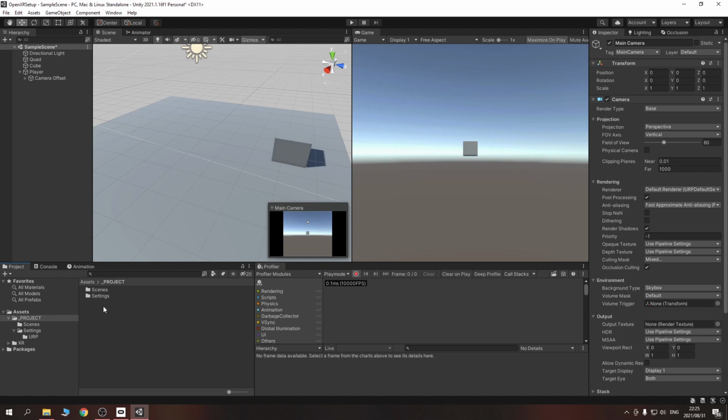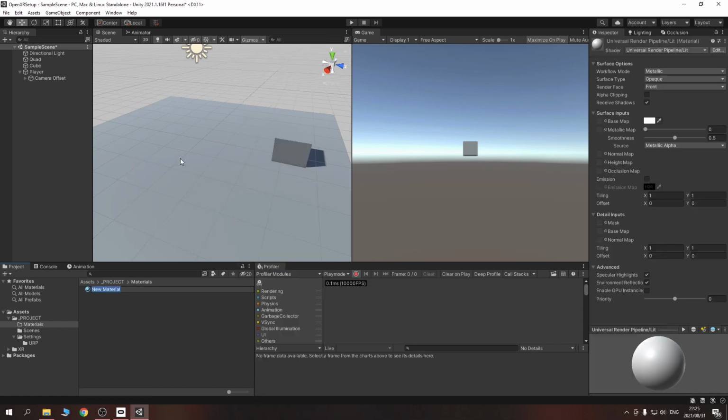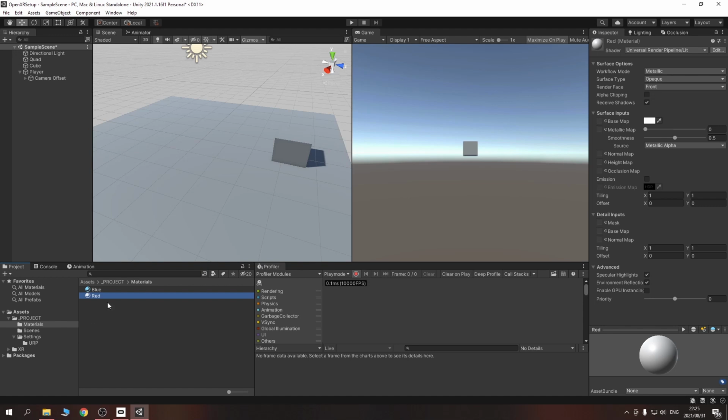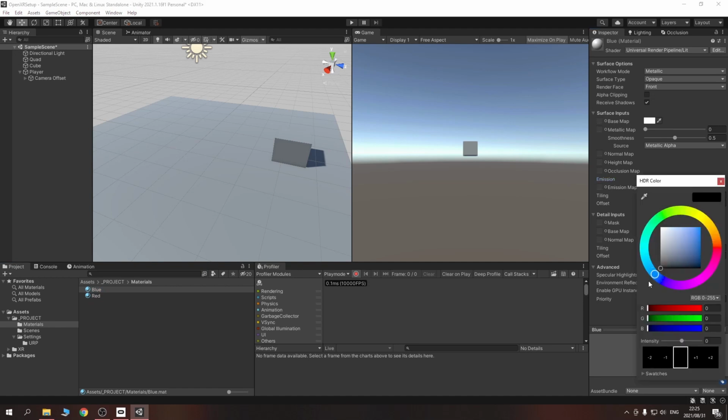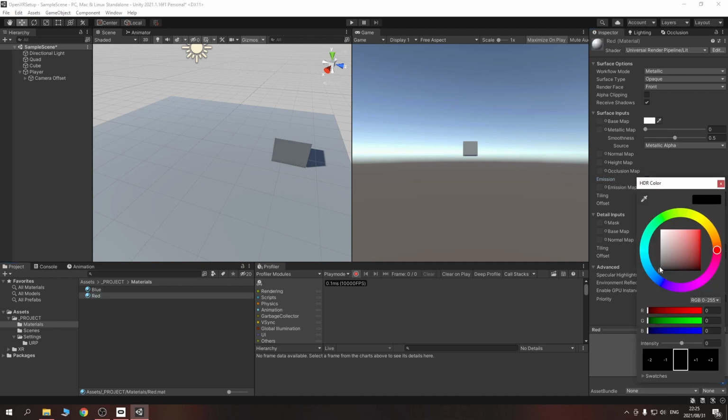Let's create some materials just so we can see our separate hands. Just make a folder for materials. Let's create a blue material, and let's create a red material. For our blue material, we're working with URP, so we turn on our emission, go to blue, go all the way there, and desaturate it a bit, just so we have a nice emissive material. Let's do the same thing for red.